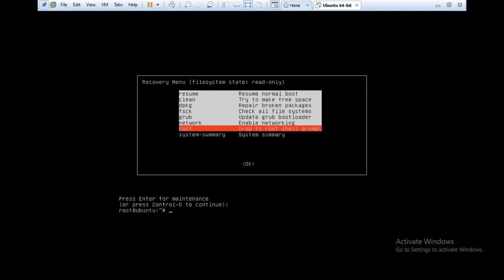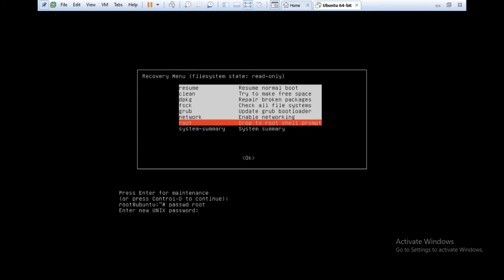Again enter. Root. Here you type passwd, then the username, whatever your username is. My username here is root. This is the username, so I am typing root here. Enter.